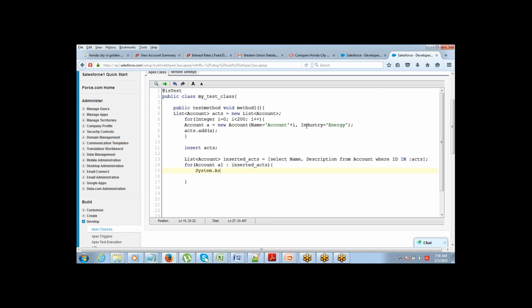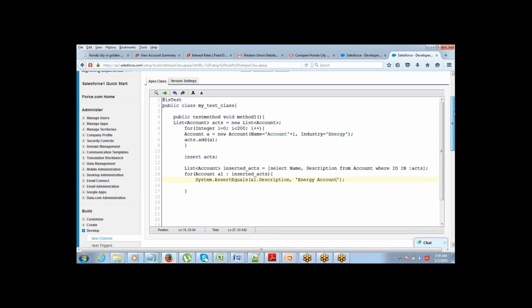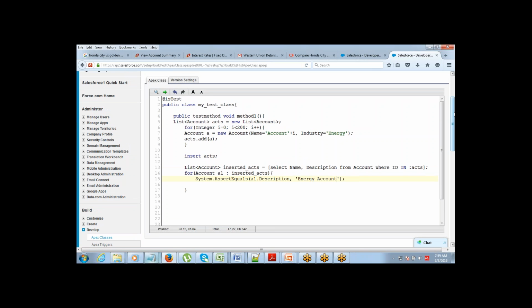System.assert equals K1.description. Okay, right. So what I've done, I've created another list of records, inserted accounts.